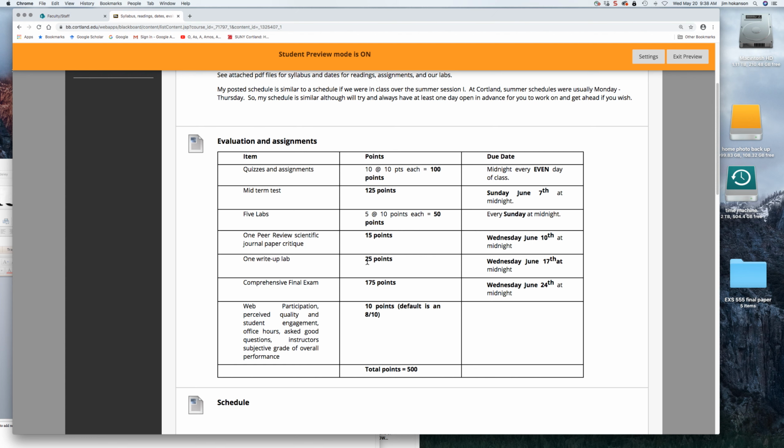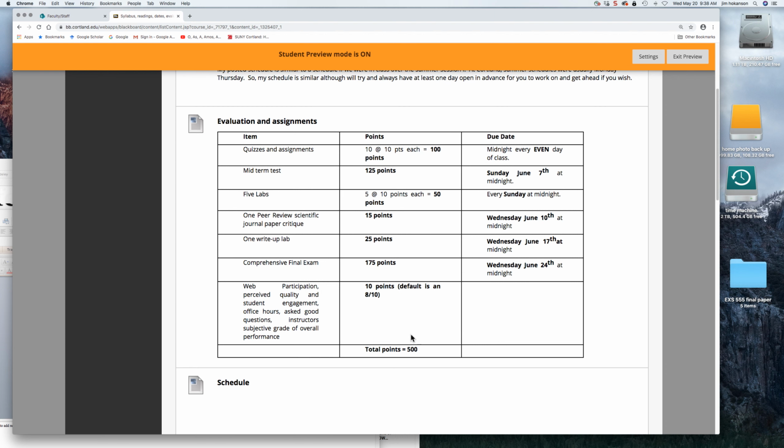One write-up lab. So in addition to these 5, there'll be one other lab, and I'll probably give you maybe some pretend data or a pretend experiment. I'm not exactly sure, but that will also be due in June. And then our final is the last day of our summer class, which is June 24th. And a little bit of participation points. So a total of 500 points.